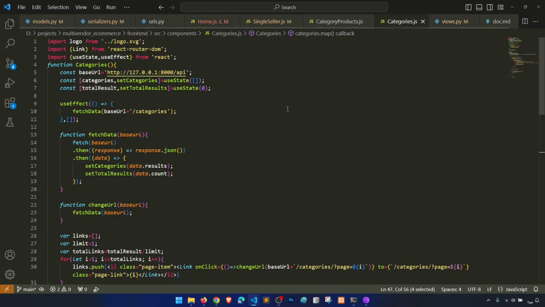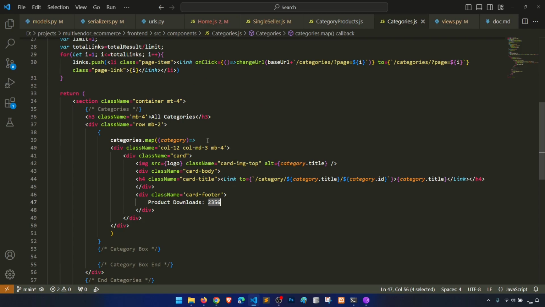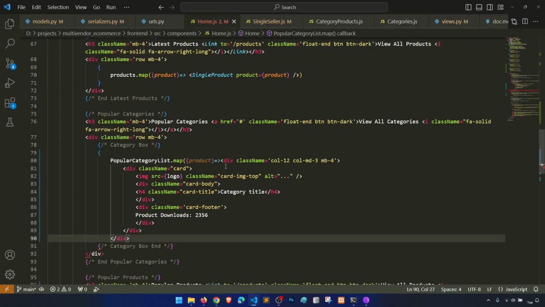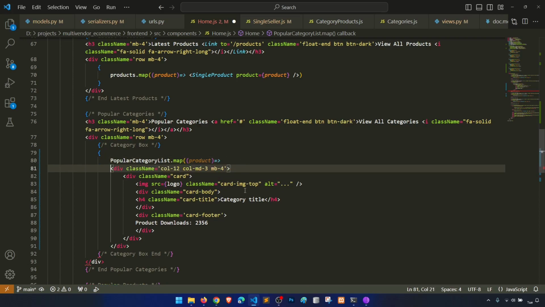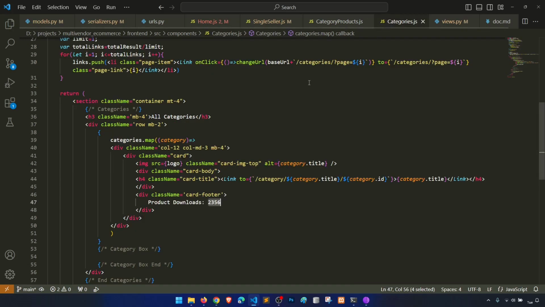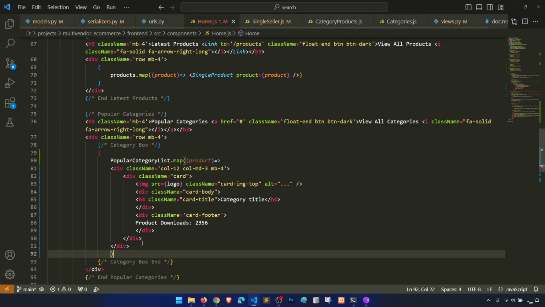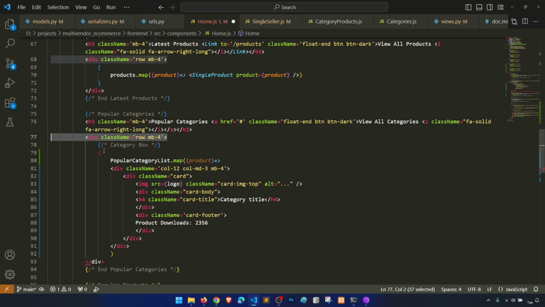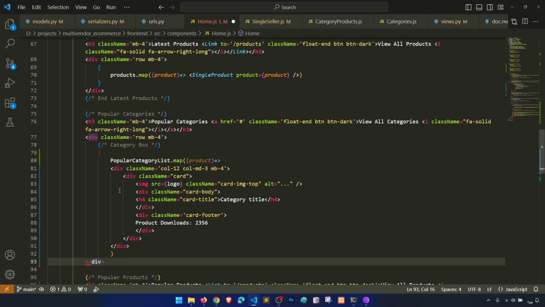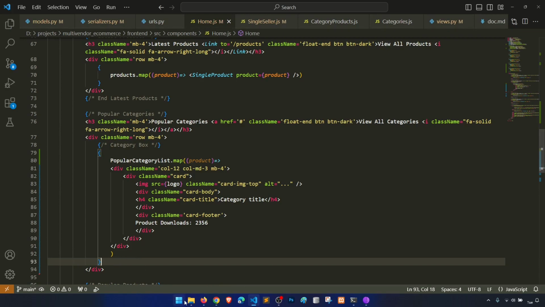Okay, 1 minute. Categories, if we go to, okay, we just need this thing, and then what we need else, this should be closed here. Okay, what else? This is product, we can remove this. Why this is not, oh, all right. So this is popular category list.